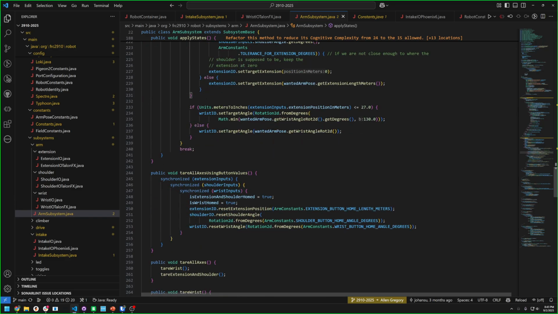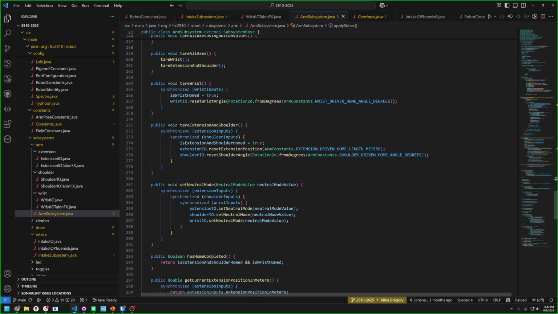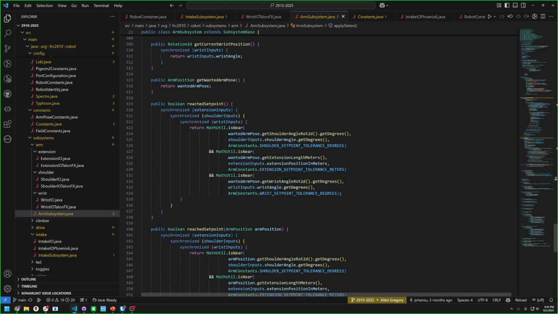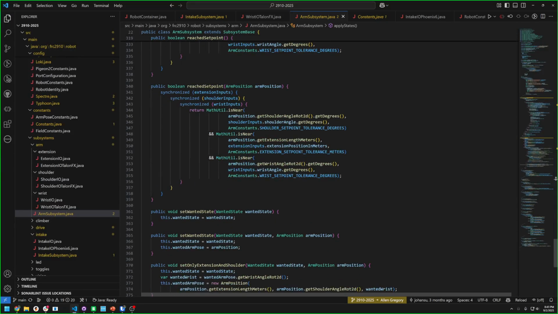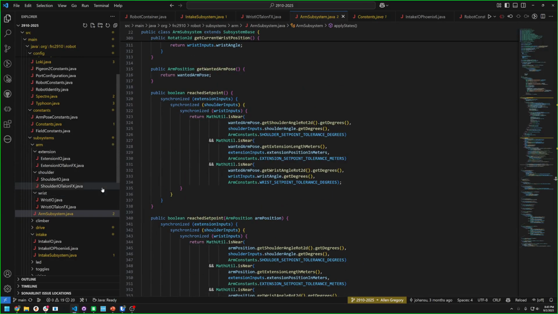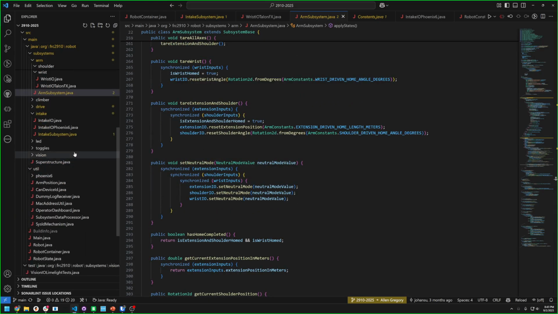And then, yeah, same with wrist. It's able just to set those pretty quickly. Okay, so yeah, that's basically how the basics of the state machine for the arm subsystem works. So relatively not too bad.